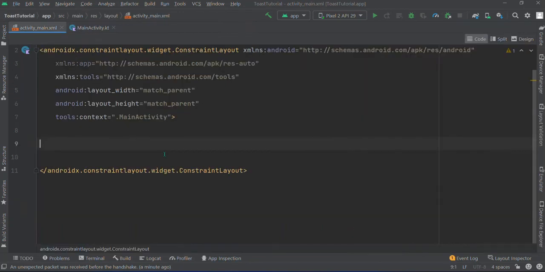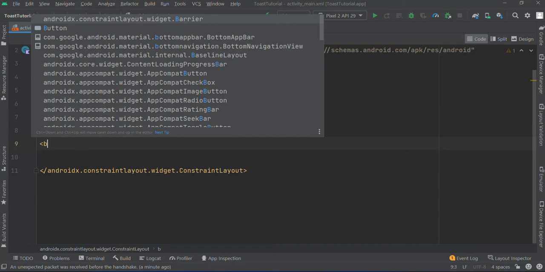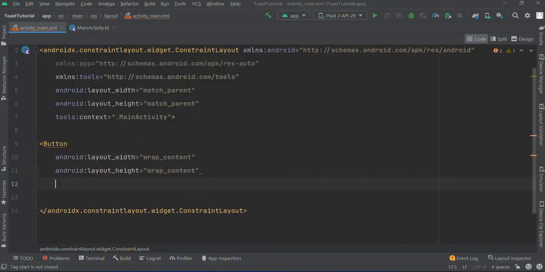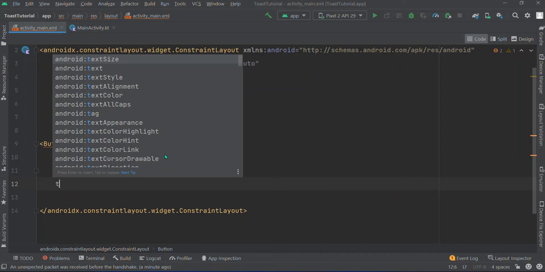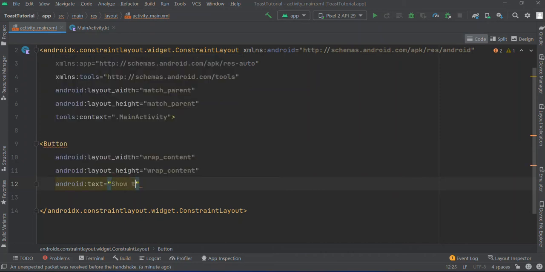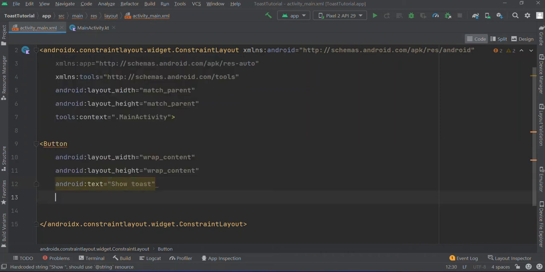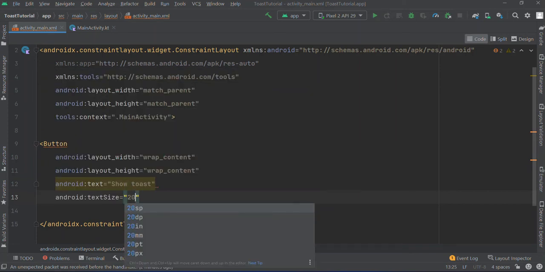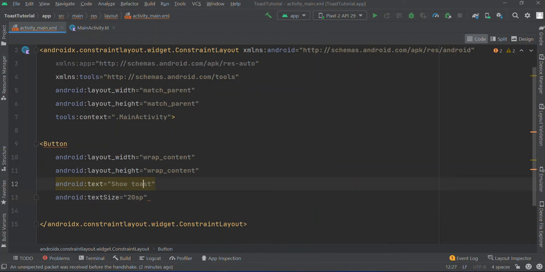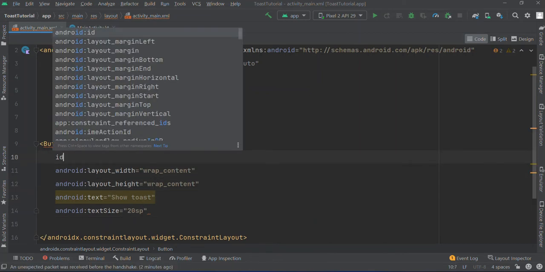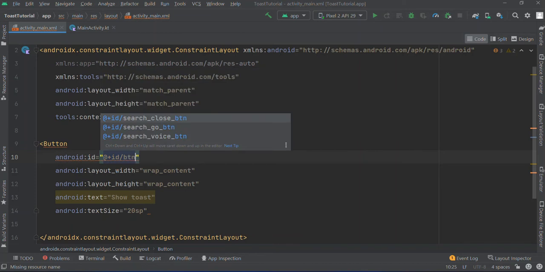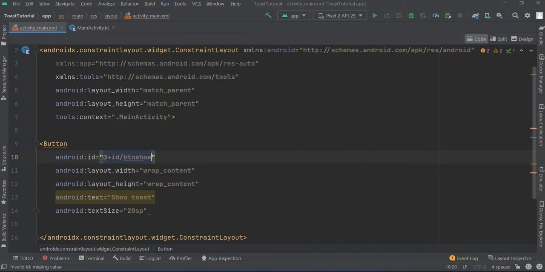a new project, and I will add one button here. The text should be show toast. The size should be text size, let's suppose 20 sp. Okay, the button id should be btn show toast.